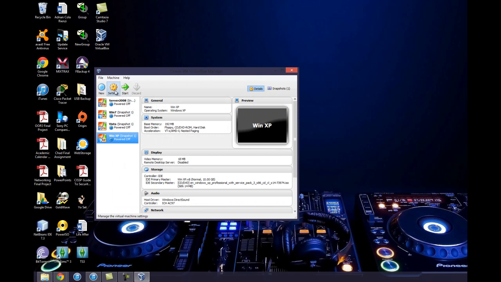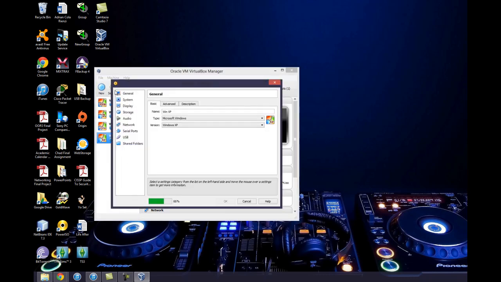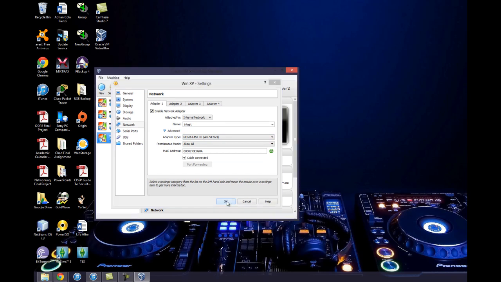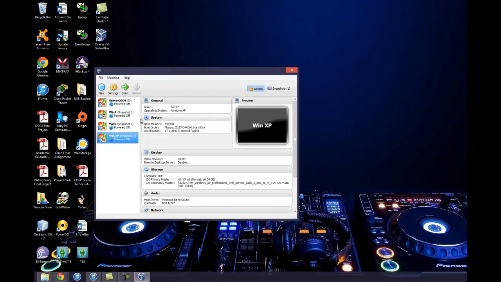Alright, so this is the Windows XP setup now. Windows XP, as I said, was a little different. You're going into your network, same thing, internal network, but in here in the advanced settings, your adapter type is going to be different. The adapter type is going to stay at PCNet Fast 3. Alright, press OK. Now we're going to boot up all the machines.